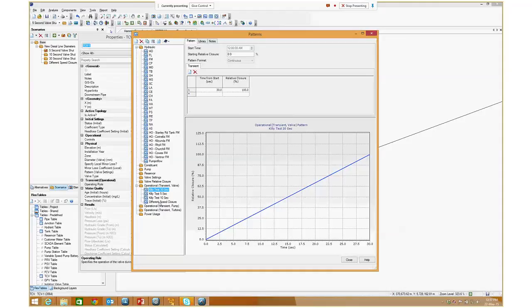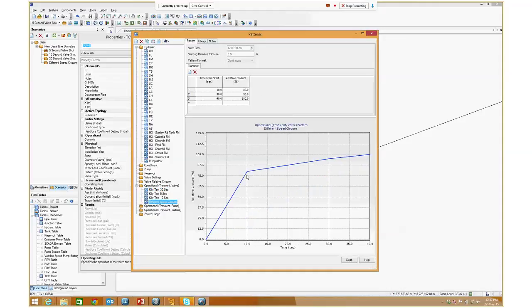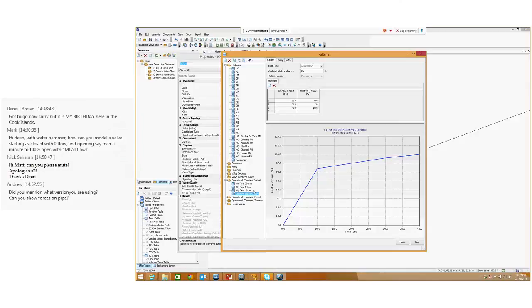You can also put different speed closures in. You can see I've got a different speed closure pattern here. You can put any pattern you like in. You don't have to have it linear like those other ones. If you wanted to open that valve over a minute, you could open it 80% or 20% or whatever you wanted, and then show different types of closures. So the different speed closure here is the ultimate one.